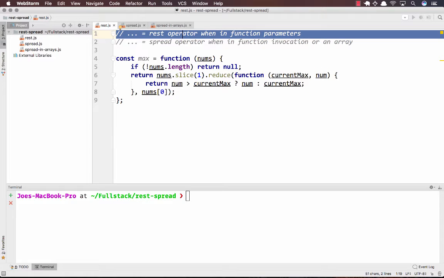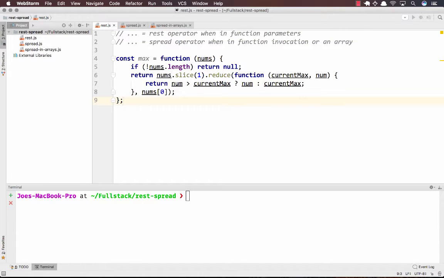The rest operator is very, very useful for when your function takes an unknown amount of arguments, or maybe you want to group a certain amount of those arguments together. But the way that it's going to be invoked is not with one array, but like multiple values. So as a non-implementation of it, but an example to start with, we have a max function.